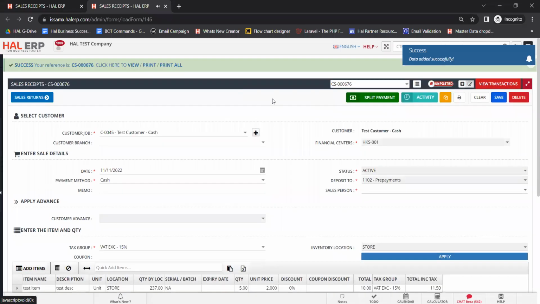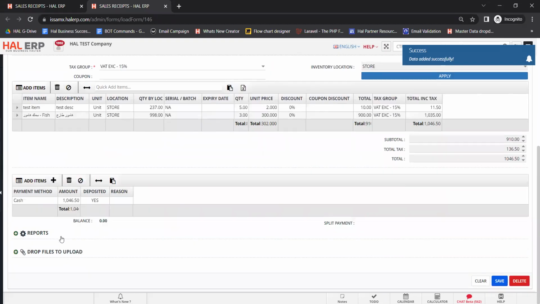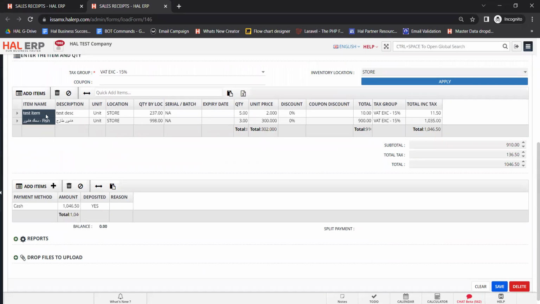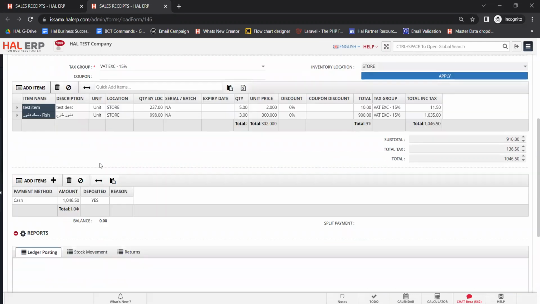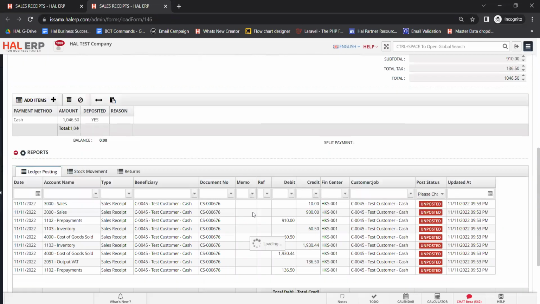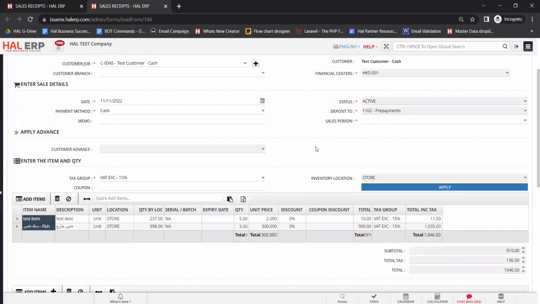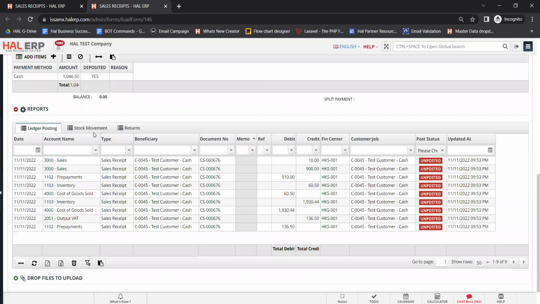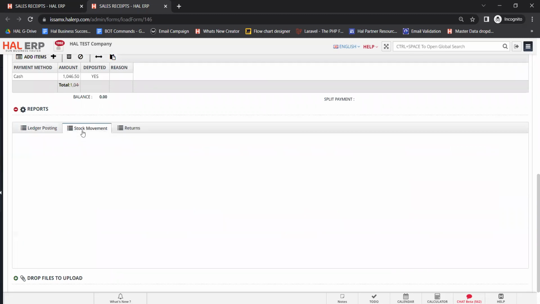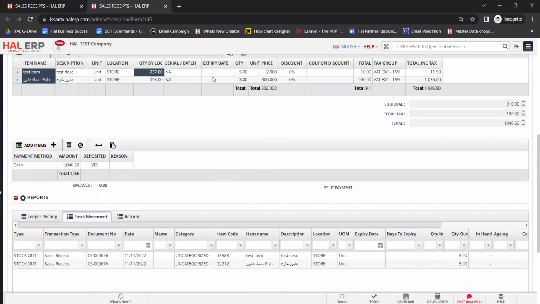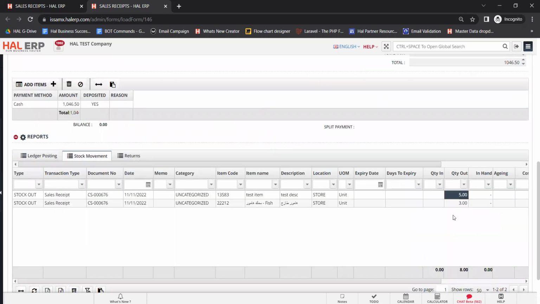Click on view. You can see the ledger impacts here. What will be the ledger impacts? It will hit the income ledgers linked to these items, which is nothing but a credit to these income ledgers linked to these items in the item master. It will also credit the output VAT and debit this ledger. It will also do the stock movement, reducing the stock because it has been sold by these many units. You can see the quantity is out.